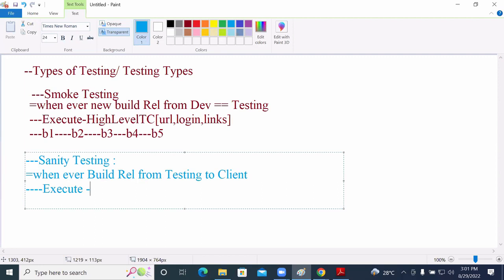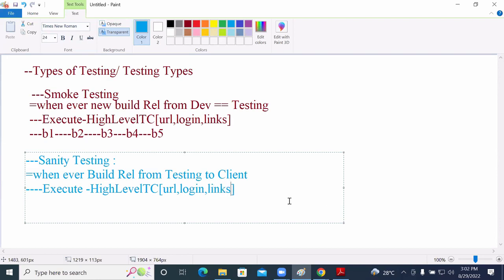Considering that you need to execute high level test cases, the concept is the same: you consider the URL, then login, links, and after that, B1, B2, B3, B4.